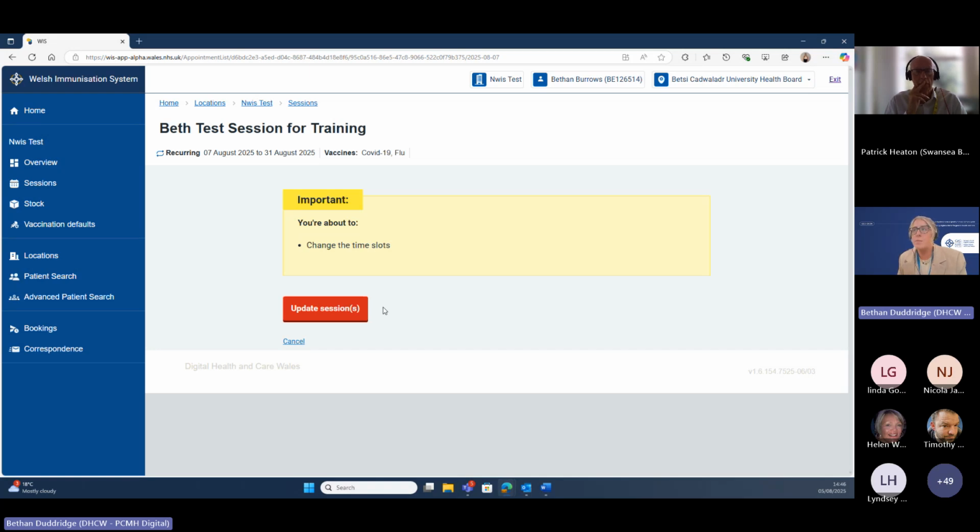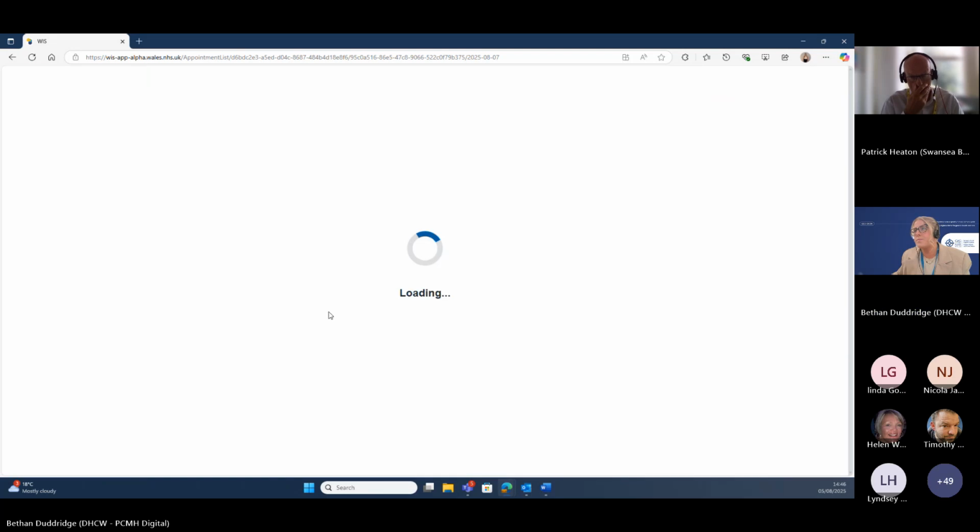It's saying, important, you're about to change the time slots. Are you sure you actually want to amend this session? Again, just a fail safe to prompt you to do some double checking. If I press cancel, I'll go back to the settings tab and no changes would have been made. But I do actually want to amend my session, so I'm going to update it.